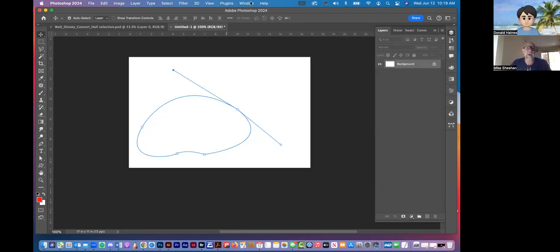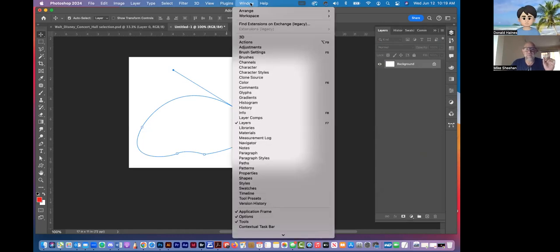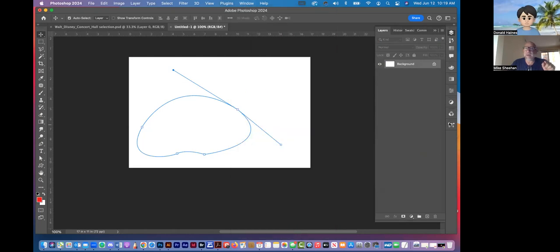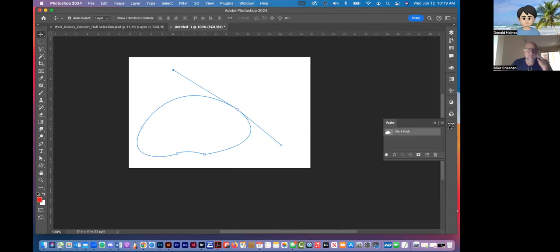If you remember, our palettes for our tools, in this case, the pen tool lives right here under paths, okay? Not pen, under paths, because this just created a path. So I have my paths palette right here. And here it is. It says work path because that's considered a work path. And there's my little path, okay?